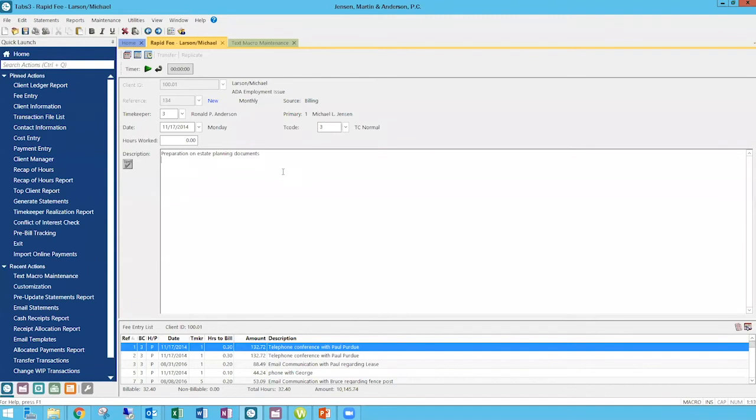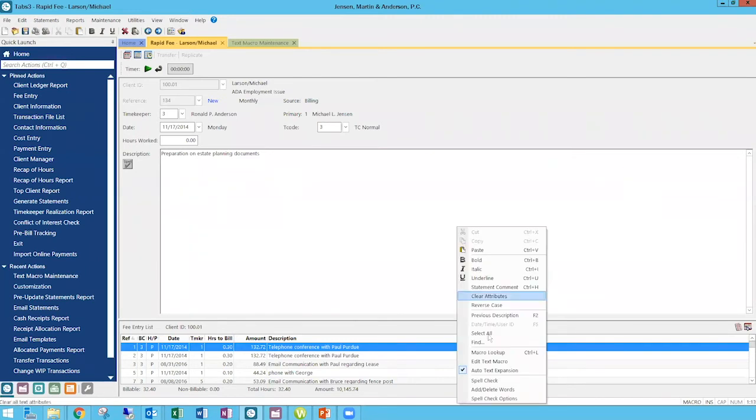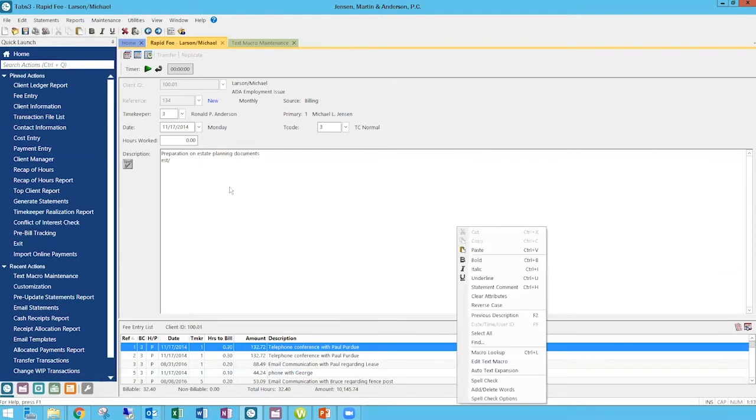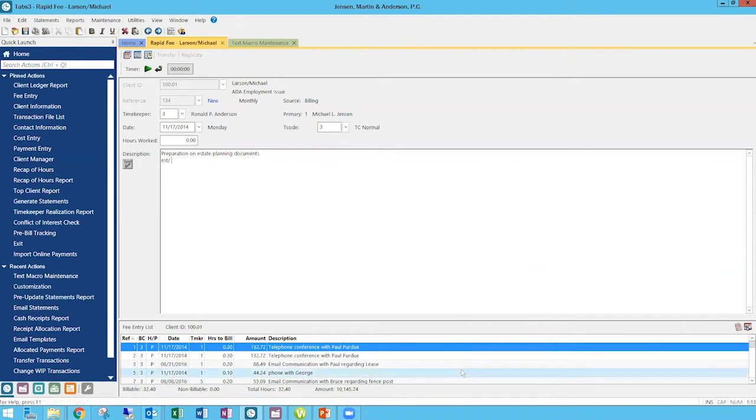But if you want to turn it off, again, just right click in any memo box, and this auto text expansion right here, you can see there's a check mark in front of it. We just click that check mark, it goes away, and now if I type estate / and hit my space bar, you see that it does not expand it. It just stays as estate /. So if you want that to be on or off permanently, you can do that. If you just wanted to temporarily turn it off, you could. If you wanted to leave it off, you could.